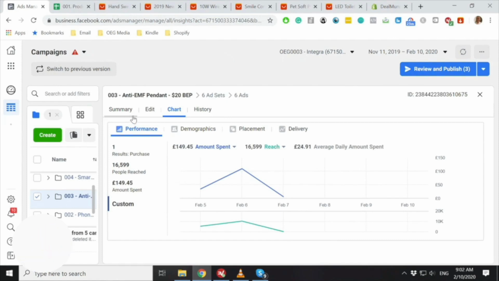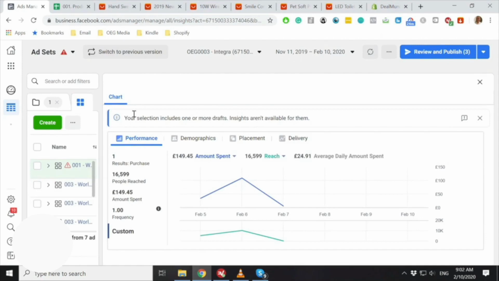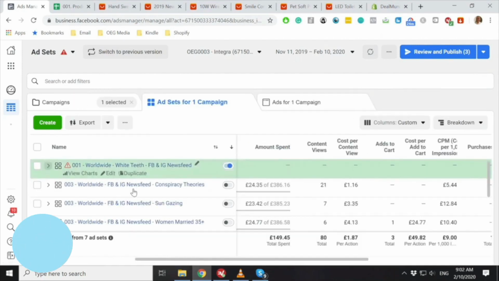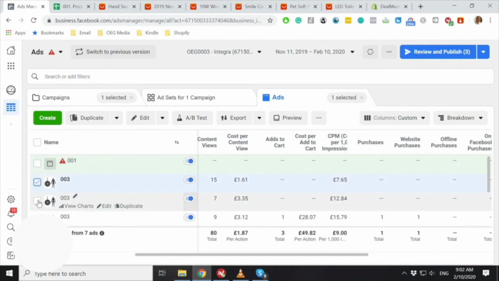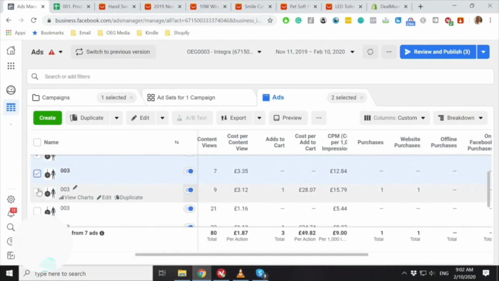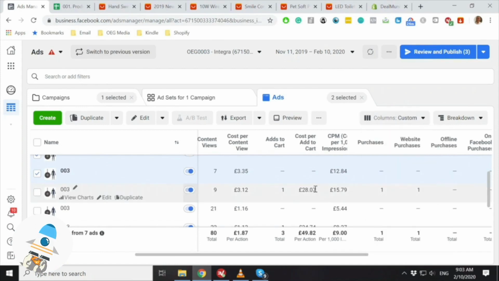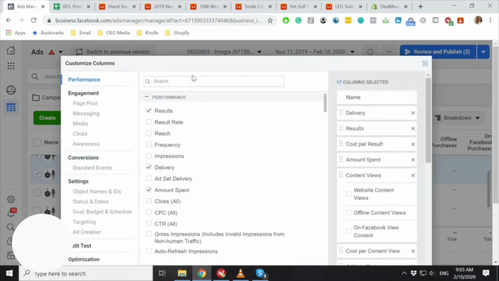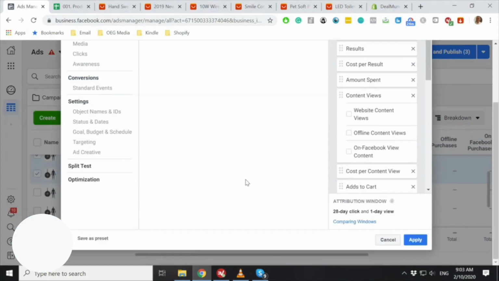So that's one way to find out if you got throttled. Another way is finding the ad quality. So you could go to the ads within this campaign, the 6 ads. You could select all 6 and then go to the ads. So, yep, that works, I think. Yep, perfect. And then I think you can add in a column. So edit the columns and add in a column. Search quality. Quality ranking, perfect. Apply.